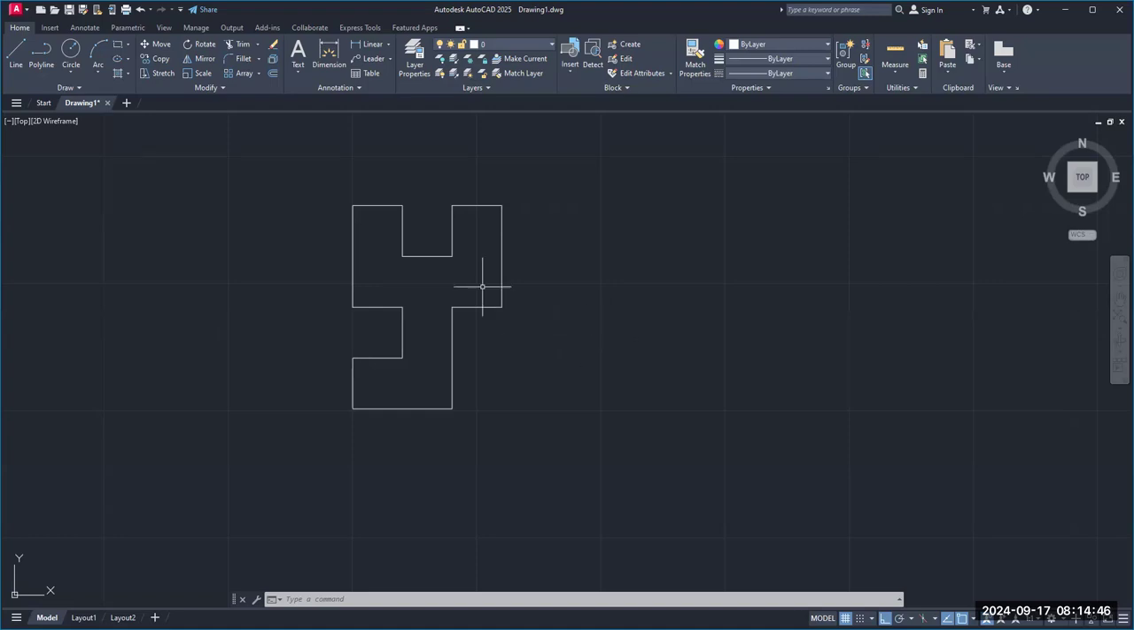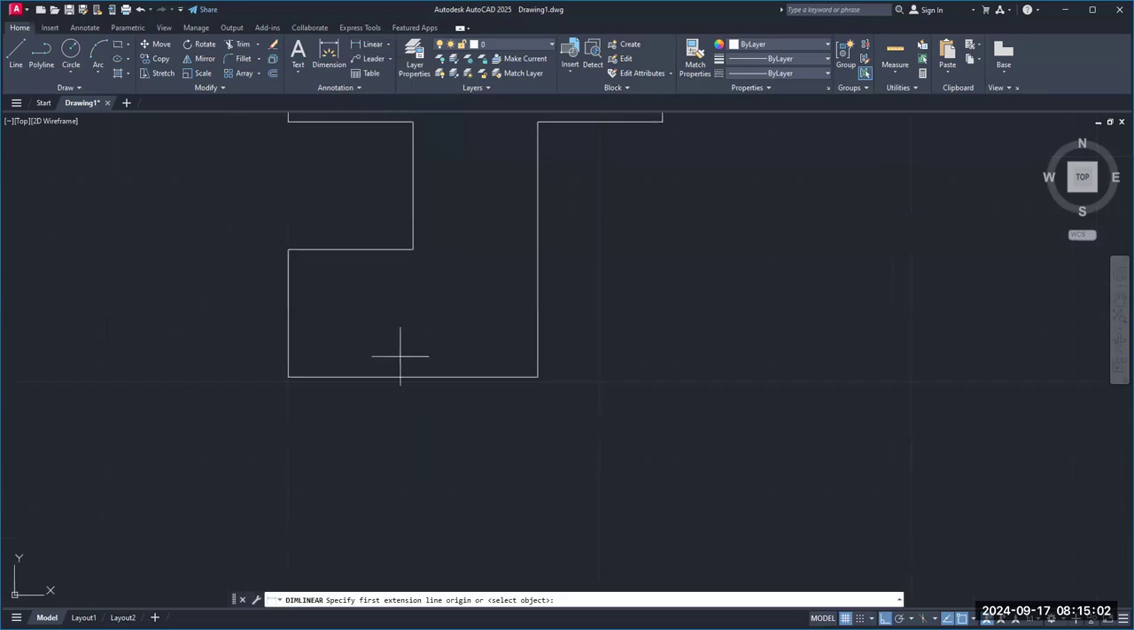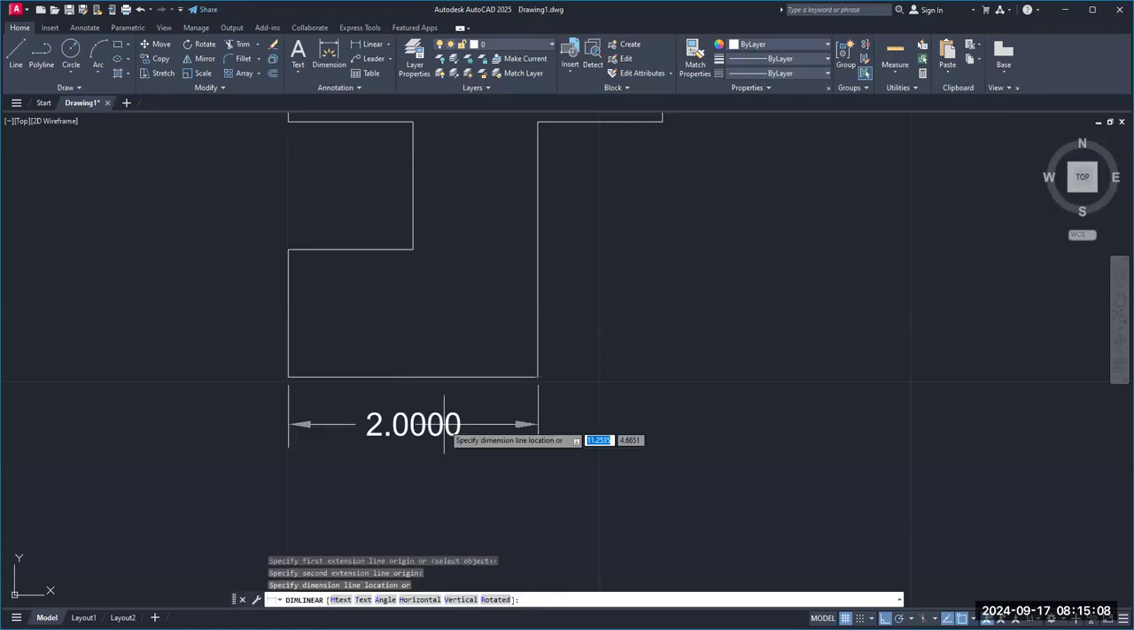So up here on your menu, you have linear. There's a linear dimension, but there's other ones too. You just arrow down. We're going to use linear right now. And I'm going to come here and I can zoom in. I can pan. Click here. Click here. And I'm going to drag my dimension down.